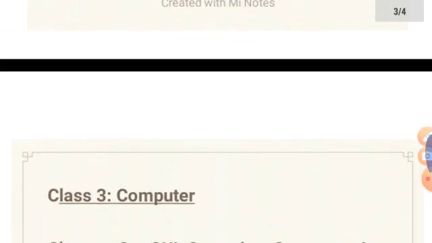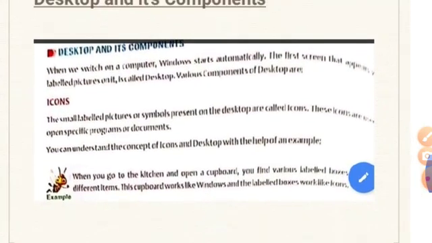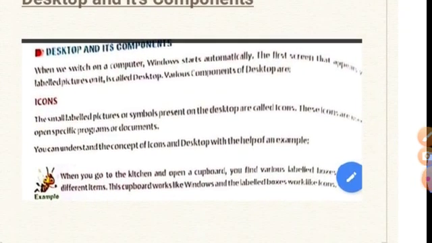Now let's look at the next topic, desktop and its components. Desktop components means parts. So the first screen we see after switching on the computer is the desktop. It has many components. Let's learn about some of its important components. Number 1 is icons. Icons are small labeled pictures or symbols present on the desktop. These icons can be clicked to open specific programs or documents.